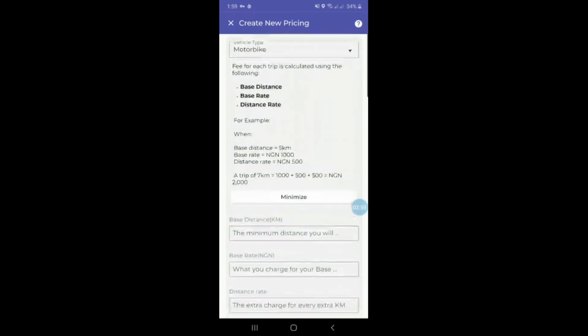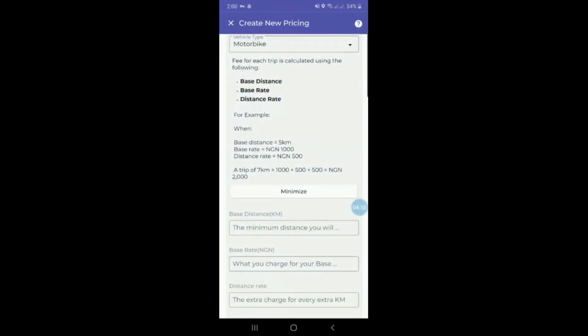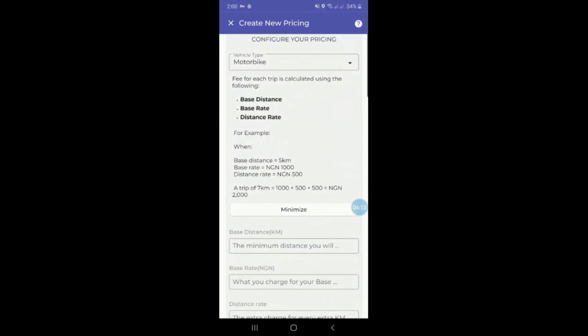So what we've done here is to create what we call the base distance. So it's like a protection fee. So that's your minimum rate. Whatever happens, this is what I'm charging you. So you could say that for a bike, and it's also very in line with the market rate, you could say that your minimum distance is 5 kilometers. So if somebody sends you on a 2 kilometer run, let's say you set your minimum distance base rate to be 1,000 naira. Yeah, so 5 kilometers is 1,000 naira.